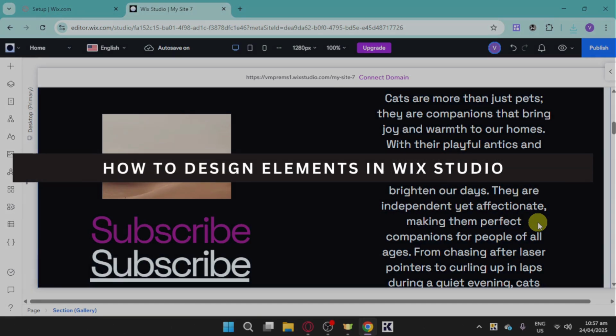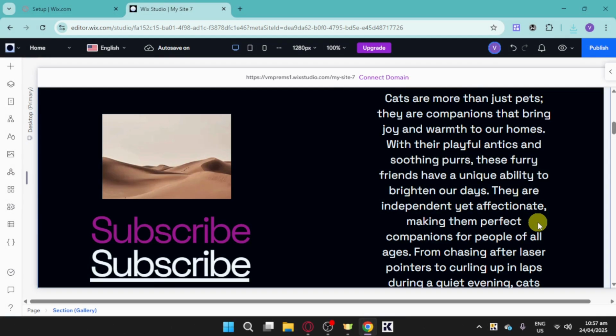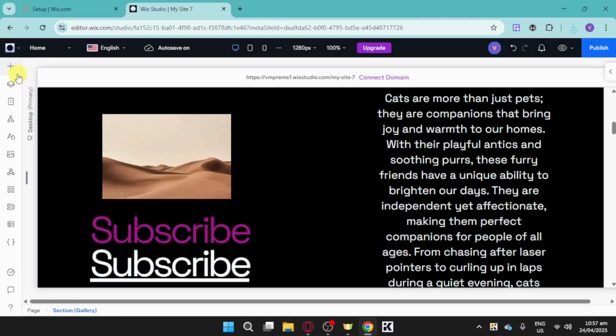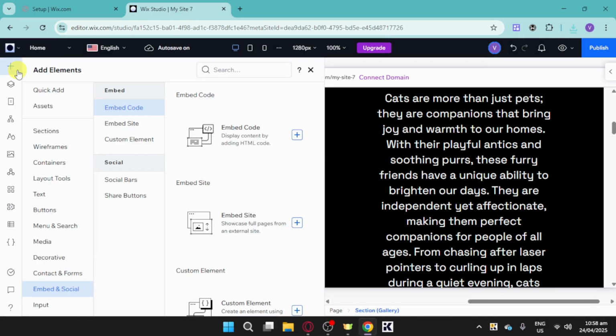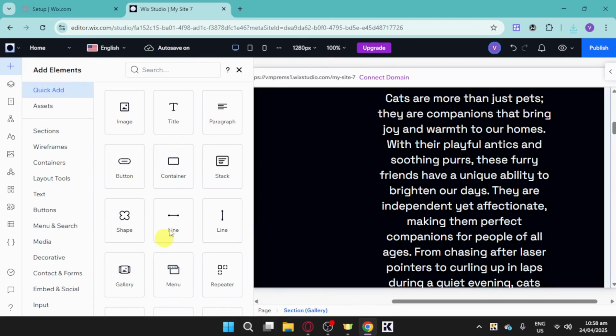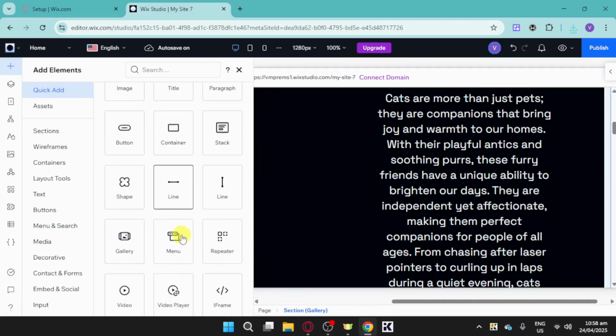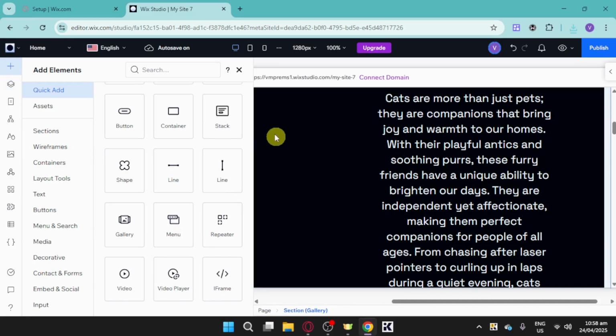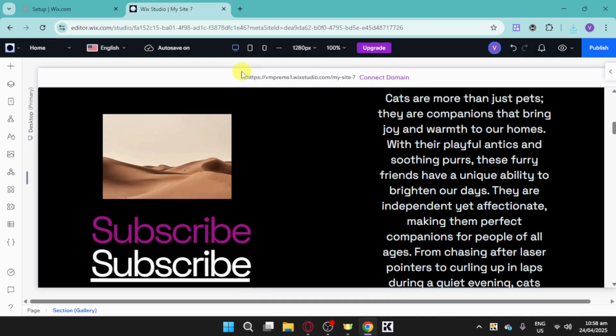How to design elements in Wix Studio. So in order to design elements in Wix Studio, you first need to head over and add them. Click onto this plus icon right there, and from in there, you can see all of the elements that you can add. From the quick add, you can add images, titles, paragraphs, buttons, and also all of the things that you can see right there. So I have already added some elements, and let's head over and then design them.